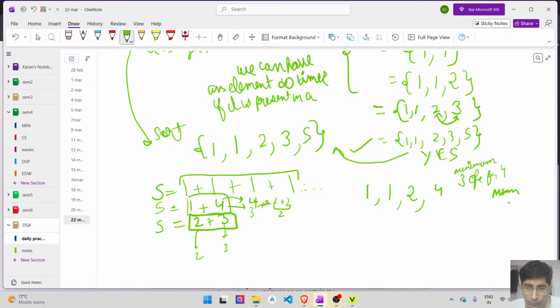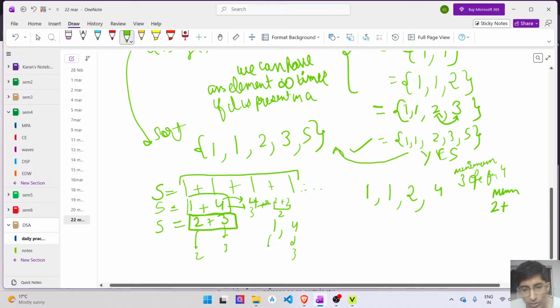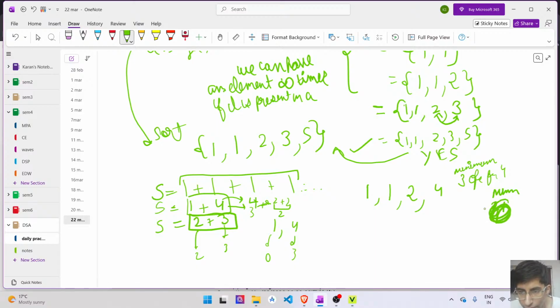minimum 2 plus 1. For 1 we have 0 operations, because it is present, so 0. And for 4 we have 3 operations, so then we add them. 1 is made, 4 is made, 3, this is 0. So total 4 operations for making 5.